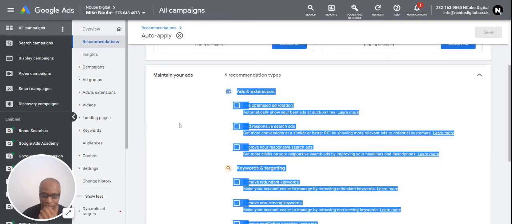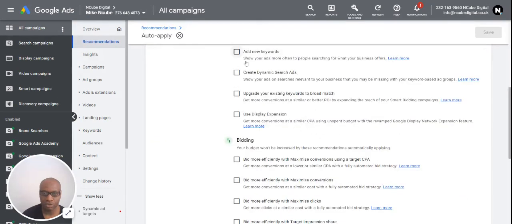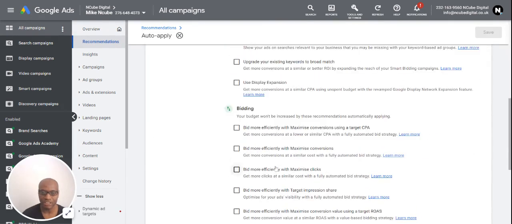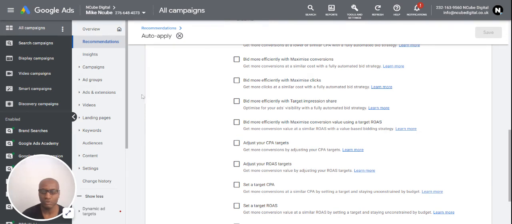If you go into some of these, you can see, like here for example, it says you can auto apply add new keywords, create dynamic search ads. Definitely don't do that. Mine are deselected at the moment, and I wouldn't allow that. Now, if you want to do it, obviously you can just click add new keywords as one of those that you want to auto apply and then save. But I really believe you should check these carefully, because any great work you've done in the past could just be wiped out by allowing this, and your performance will drop. So that's another one to look out for and be careful of.